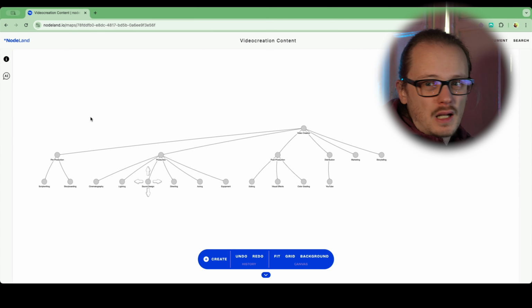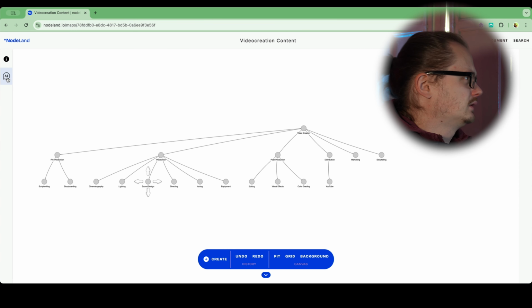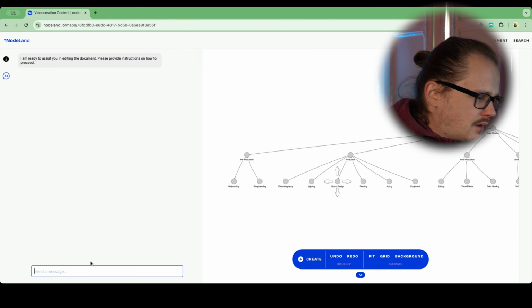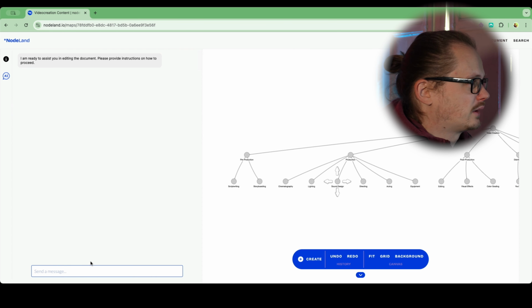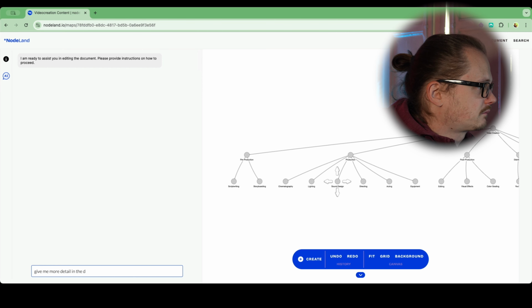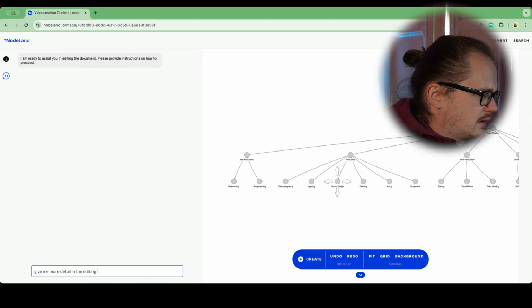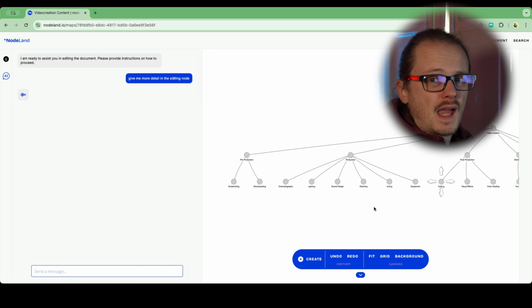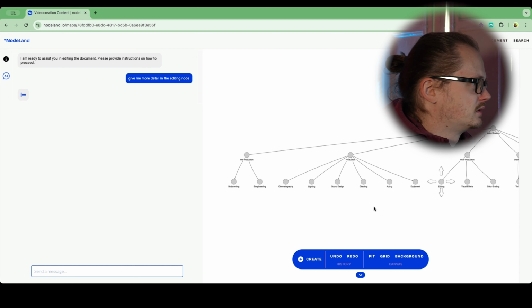And they just launched a new update that you have here in AI chat, and you can say, let's just try. I tried once and was not super happy, to be honest, but let's try it again. Give me more detail in the editing node. As you can see, here is the editing node. Let's see what the AI is going to do about it.